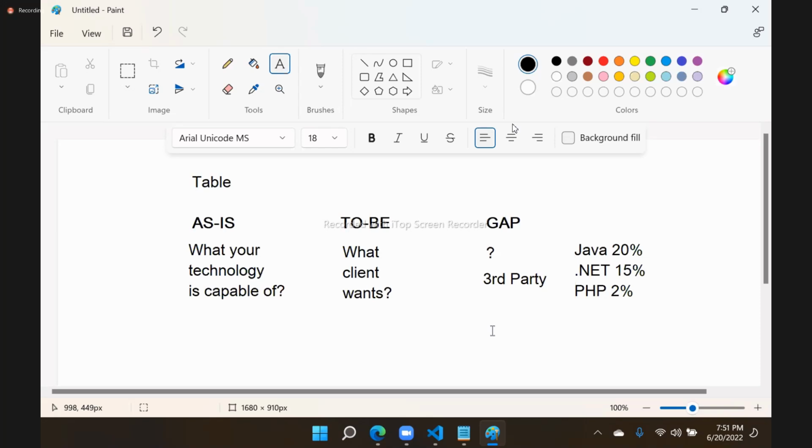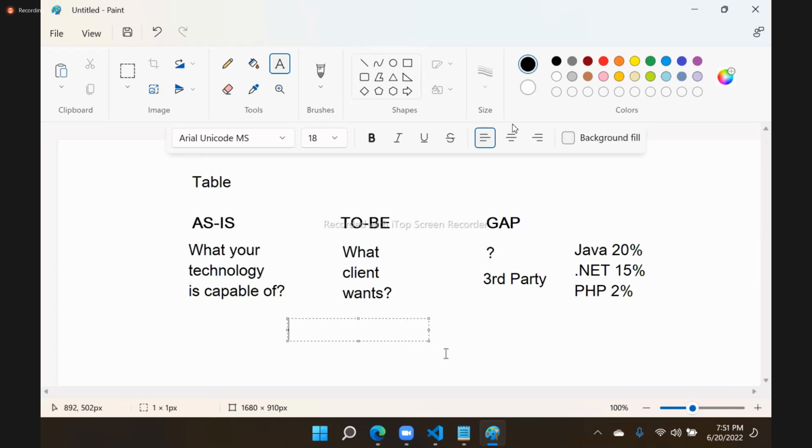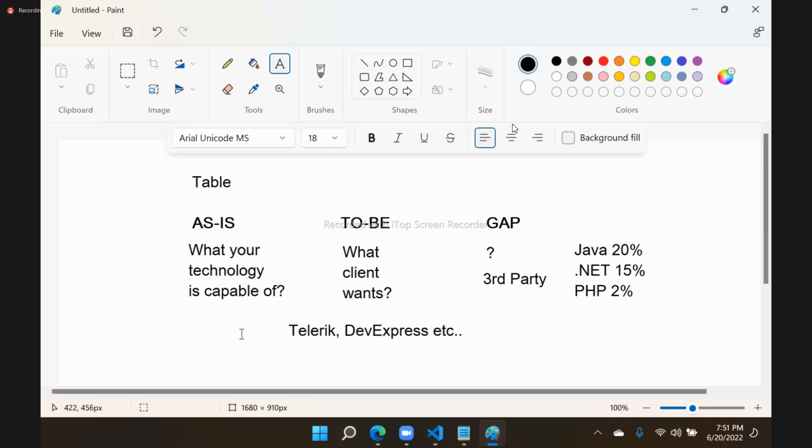To fulfill the gaps. What are gaps? The inability of a technology to handle certain functionalities. It cannot handle certain functionalities, and we fulfill that by using this. So many third parties are there, popular ones for different technologies. For example, Telerik is a third party. Dev Express is a third party. Telerik, Dev Express, like that.